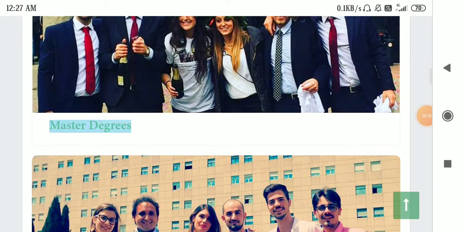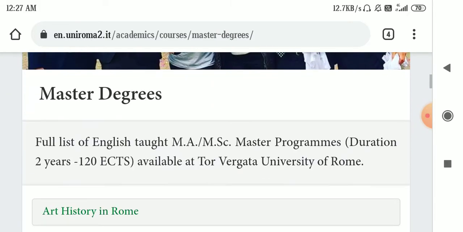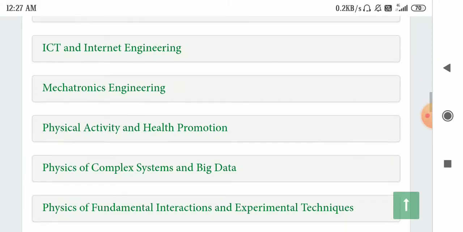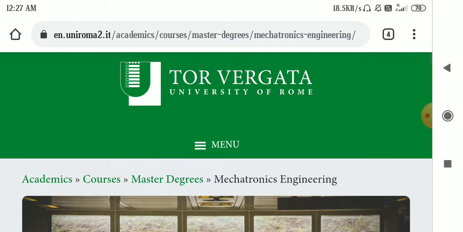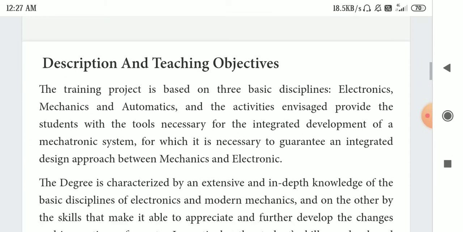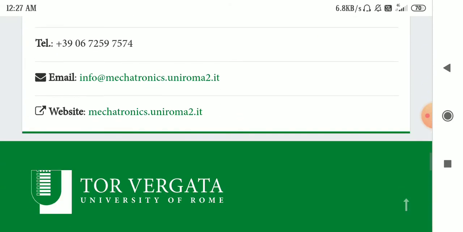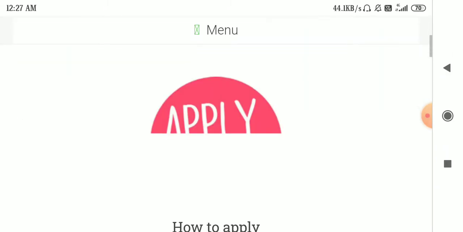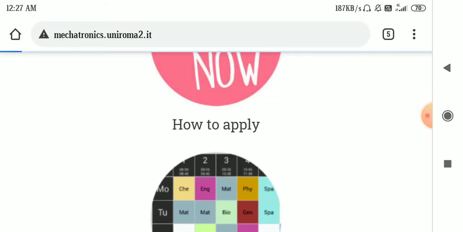So let's open the masters one. Masters has opened. I'm going to click on the Mechatronics Engineering View Program, and then I'll be clicking on apply. This is the Mechatronics Uni Roma 2 website. We'll now click here, apply now.